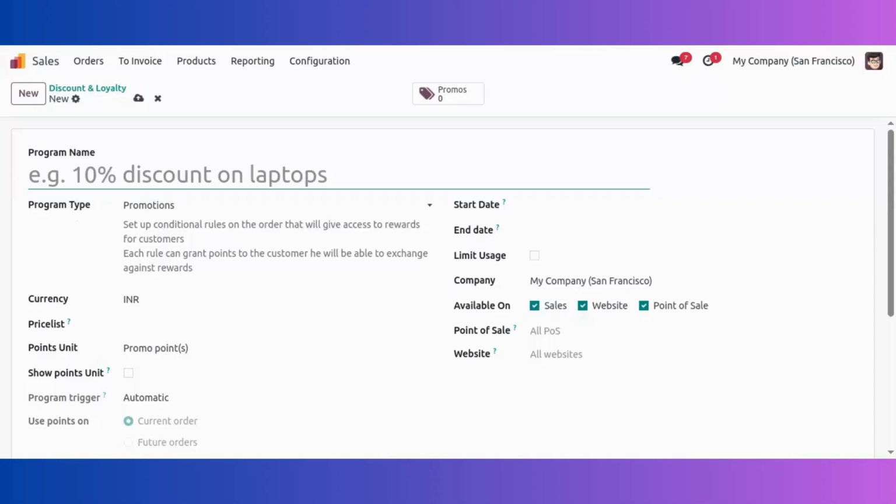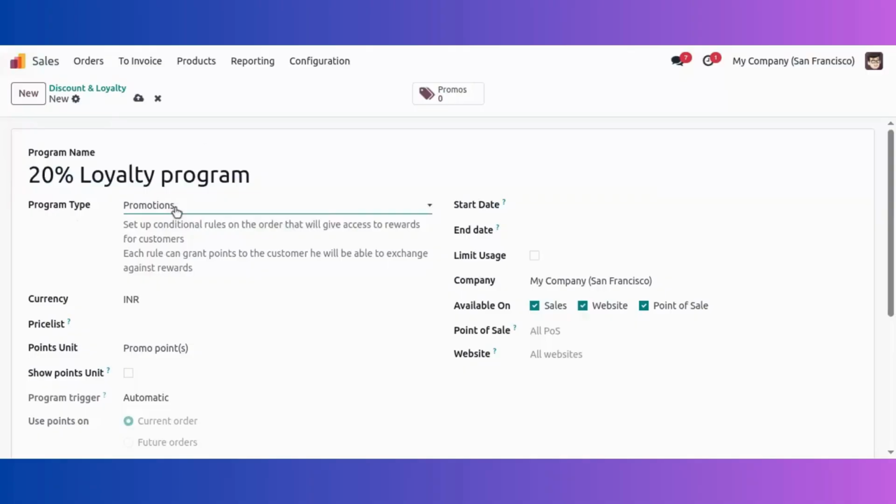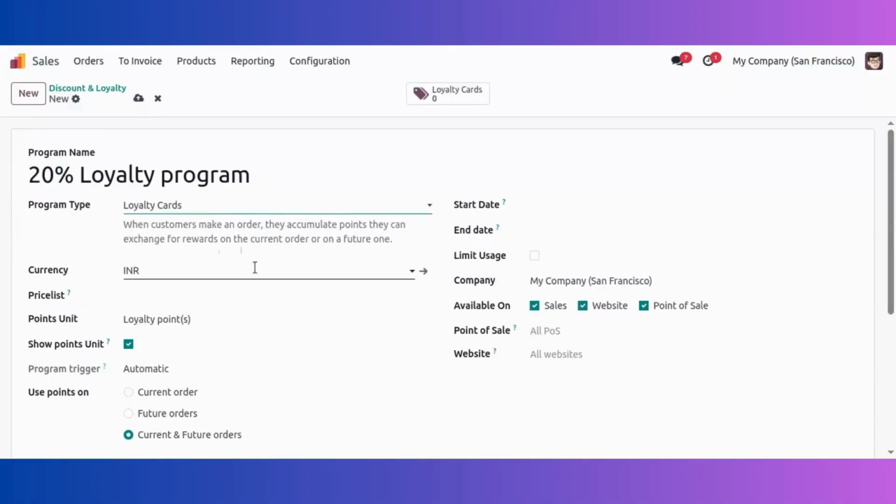which says 20% loyalty program. And let's select the program type as loyalty cards, and here we can apply price list, validity date, and usage limitations.